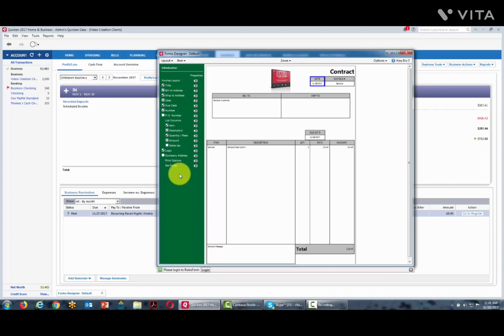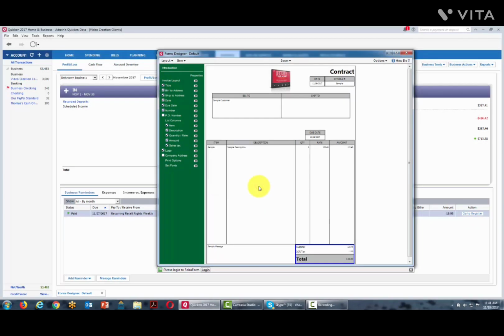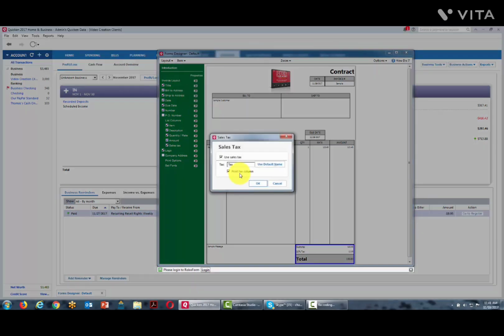Now, the main thing that you'll want to take a look at here is that each section of this invoice is customizable. So, for example, you'll notice that if we highlight the total box, and we go to the layout menu, and then to the item menu, and then to properties, we can actually customize each one of the boxes that we highlight. For example, if we wanted to use sales tax, we could do that. If we want to take the sales tax back out, we can do that.